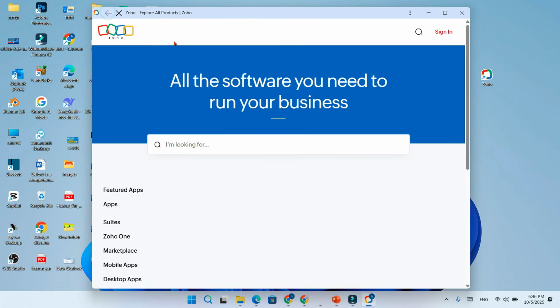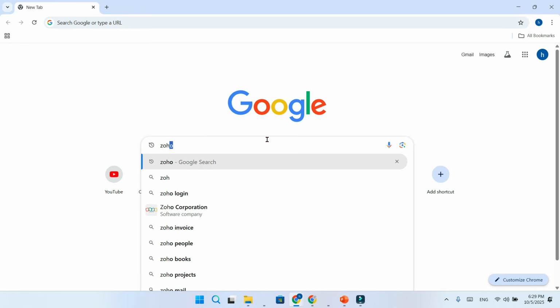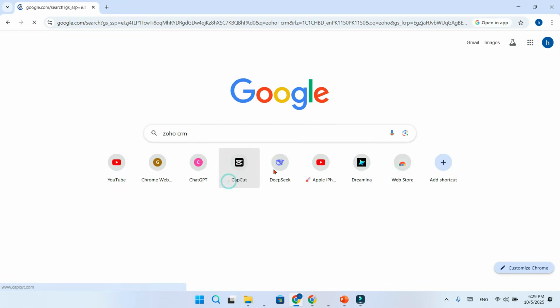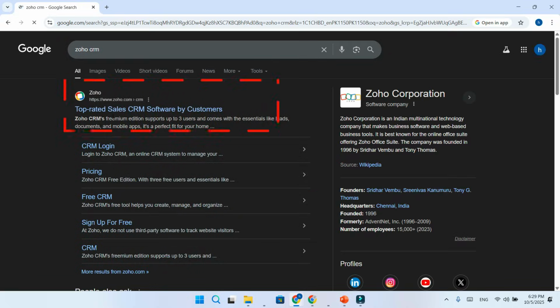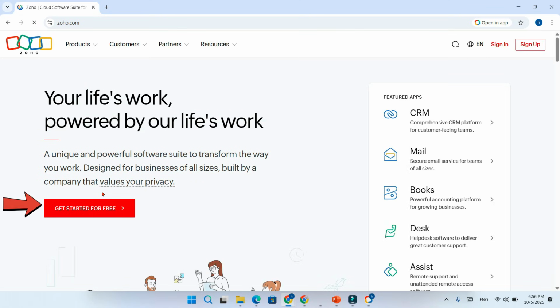Let's get started. First, open Google on your browser. In the search bar, type Zoho and hit enter. From the search results, click on the official Zoho website. After logging in, click on Access Zoho to open your main Zoho dashboard.